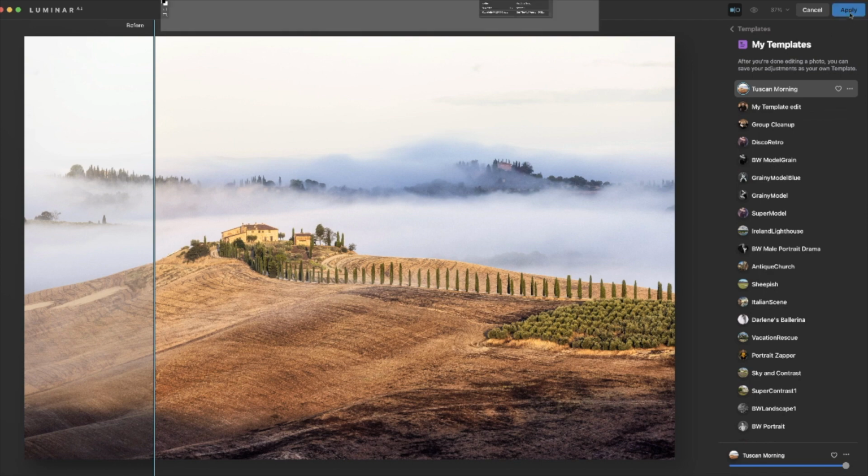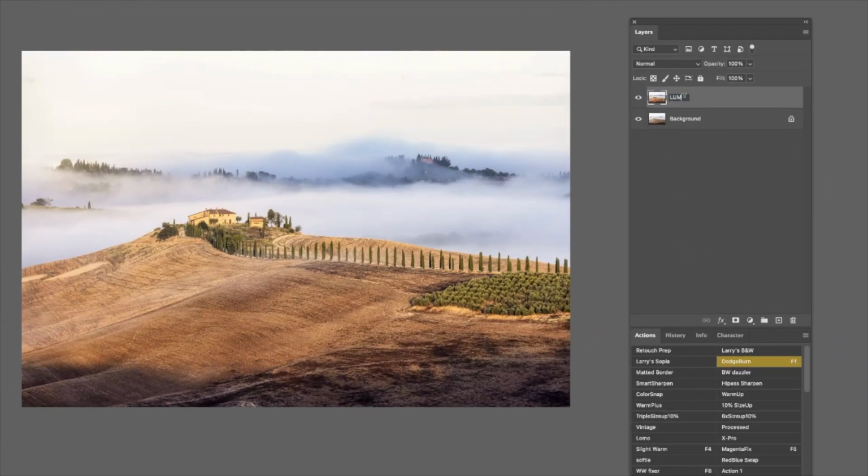And we'll apply it. All right, first thing I want to try and remember is to go up and add that template name, Tuscan Morning. So again, there's our before and after. Now, of course, by having this on its own layer, we have the ability to go back. If we decide we've gone too far, we can go back and try toning it down. But I kind of like what we have here.